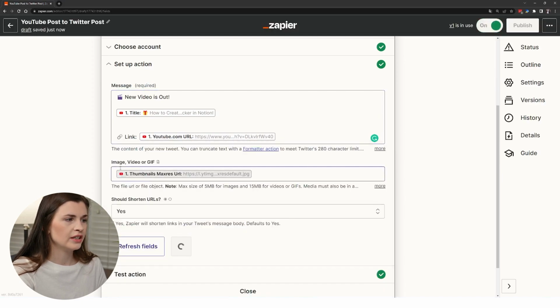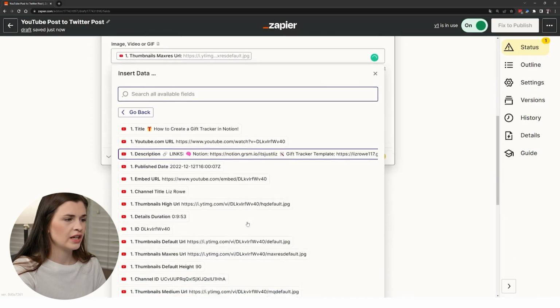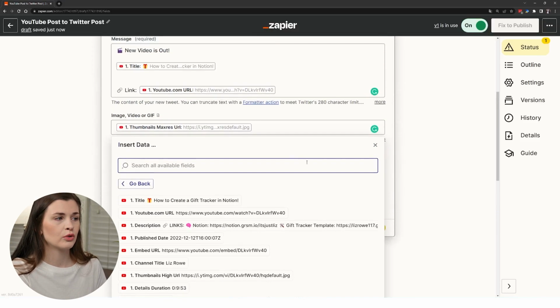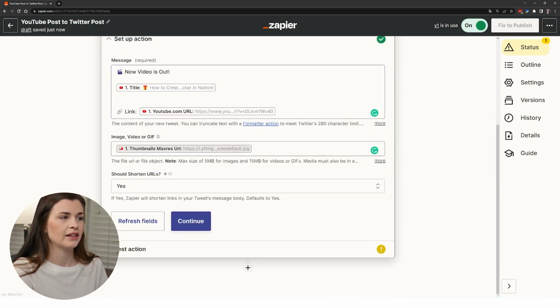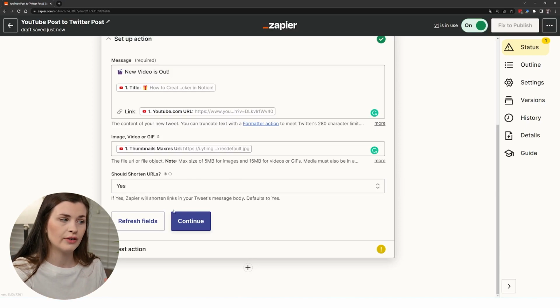The important one is the image, right? So down here, show all options, you go down to thumbnails max res URL. That is a .jpeg file. So if you put that in the media, it will grab your highest resolution of your thumbnail and put it as the image of the tweet, which is the best thing that this thing has. I'm like, finally, because I used to have to download the thumbnail and attach it to my tweet, and now I don't have to do that.